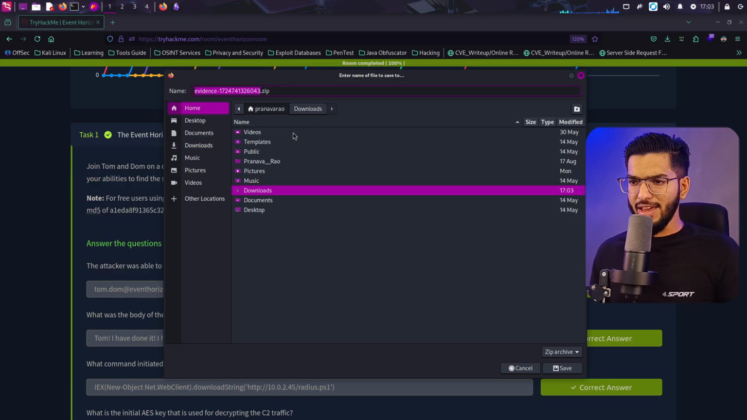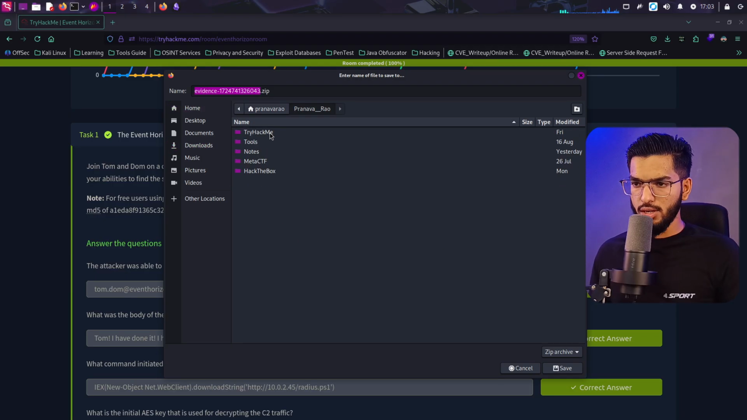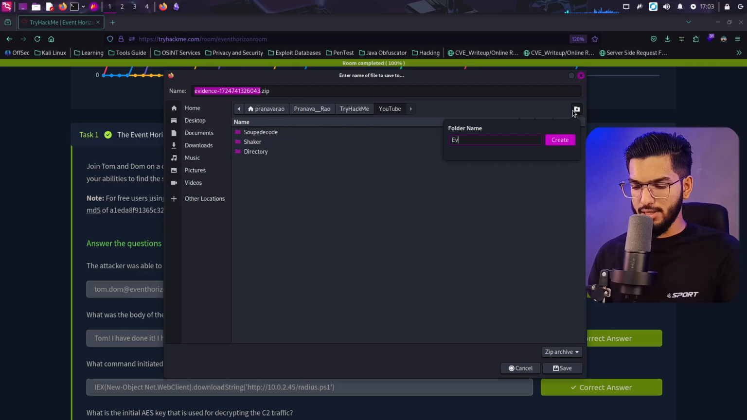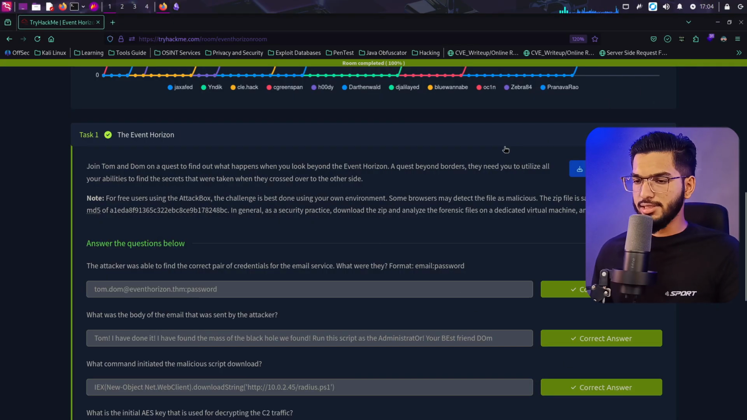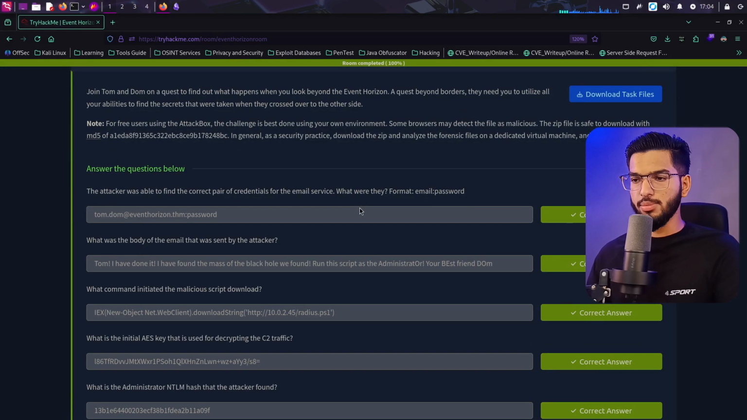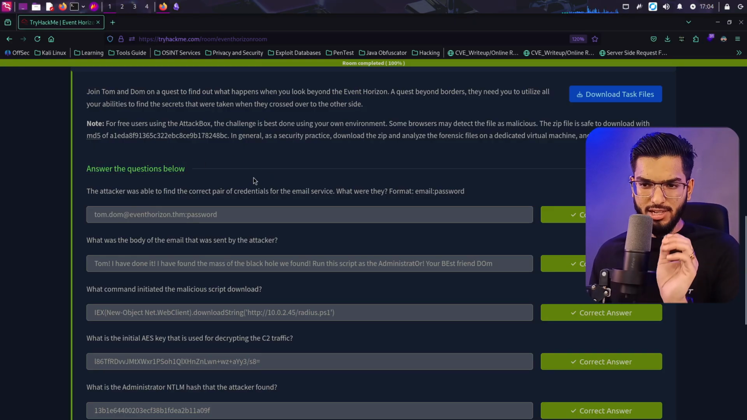So I will save this zip file in my usual folder under TryHackMe for YouTube. Create a directory here called Event Horizon and press enter. I will save this zip file in this folder. That has saved the zip file there. If you're using an attacker box, or it's better to use your own virtual machine and not to use any host machine for analyzing any such contents.